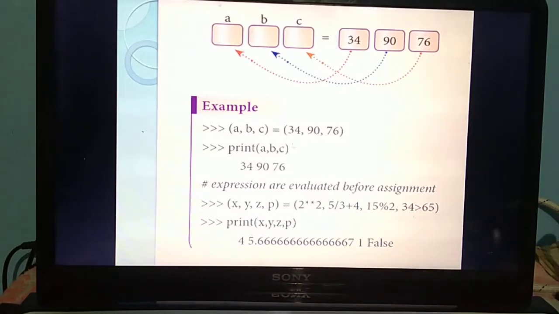What value will you mention? What output are you getting? 34, 90, 76. Here also 3 variables you are mentioning, so on the left side 3 variables and on the right side also 3 values. So you will get the output as the values for the variables. Understand? If you are giving some expression, the expression is evaluated first and after that only you will get the result.